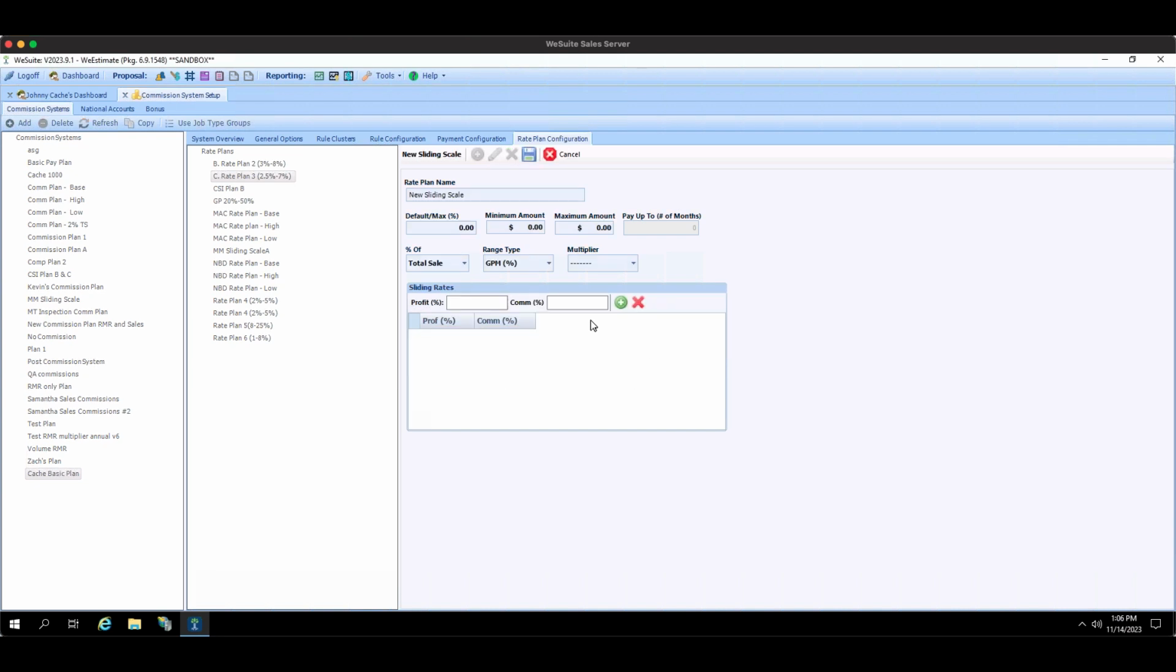So once we create a brand new plan, it's going to basically give us that entire window that we had seen before. So default max value, this is basically the maximum amount. Once we add some sliding rate to sliding scale amounts, we'll be able to select something there. Minimum amount and maximum amount, these are values that you can set to say I only want to pay commissions if a certain threshold is hit.